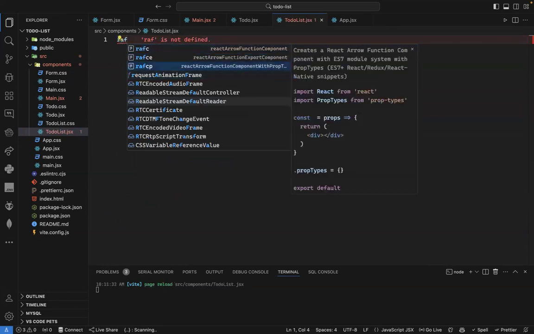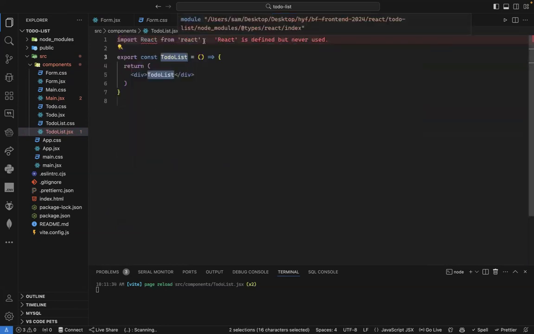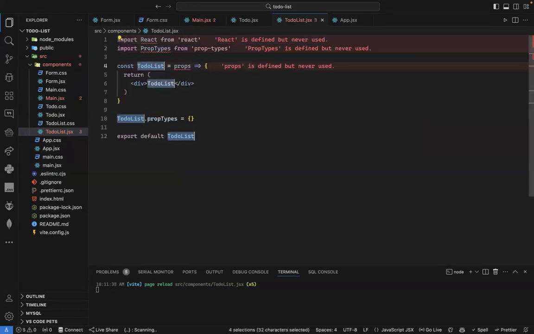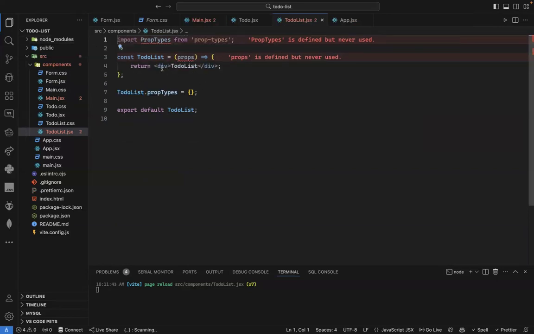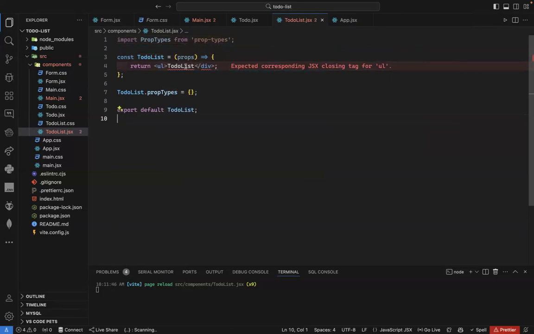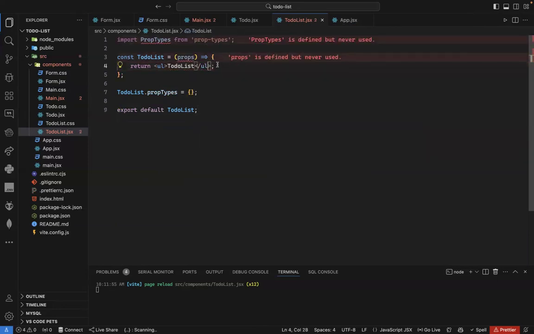RAFCP. No, that's not the correct one, actually. RAFCP, that's what I want. Let's get rid of this one. And that's ToDoList here. Let's make it an ordered list. Why did it not update the UL? Thank you. Okay, that should be fine.